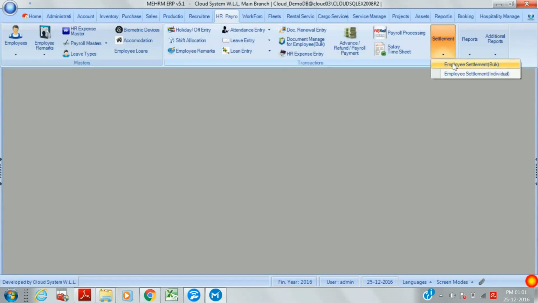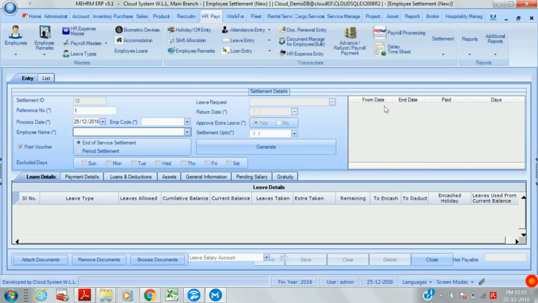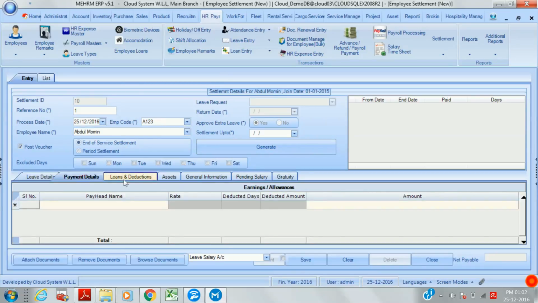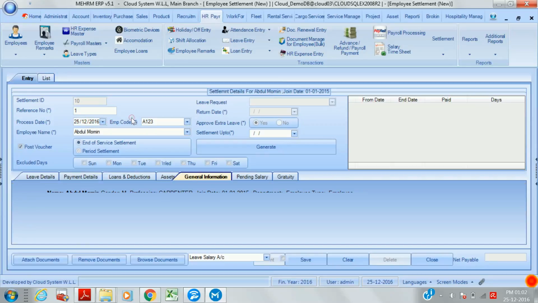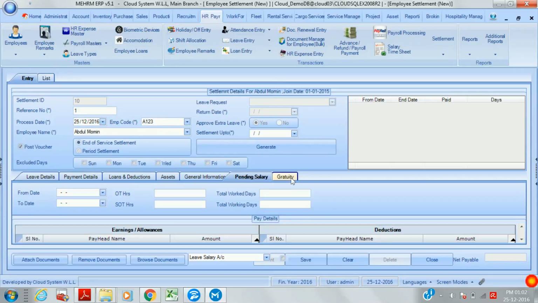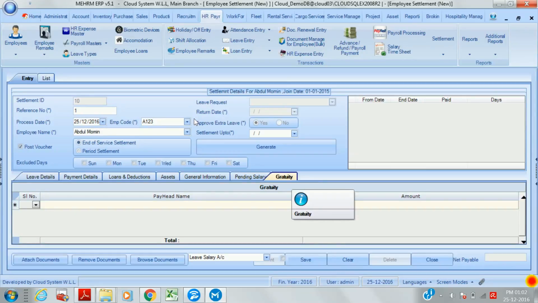And this is the employee settlement form. We can make the settlement of employees here. What is the information regarding his settlement? Reference number, process date, employee name. Select this, then all his information will be given here. Payment details will be shown there, loan deduction will be shown there, assets, all information will be automatically there. Gratuity, everything. Even the gratuity we don't need to calculate, the system itself will calculate the gratuity, and each and every year it will post to the employee gratuity account.